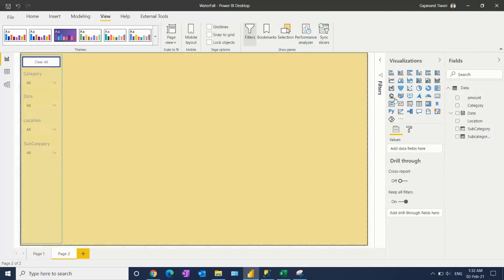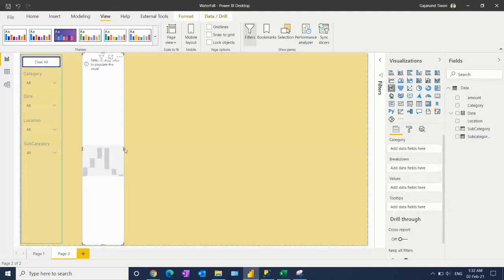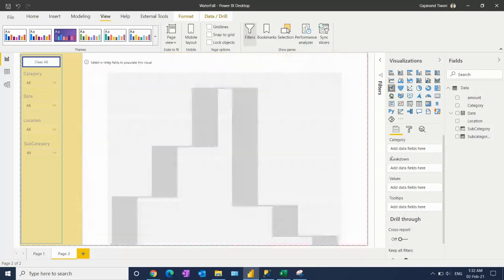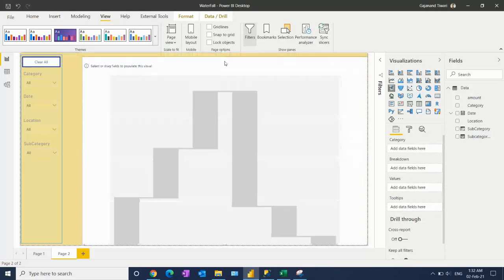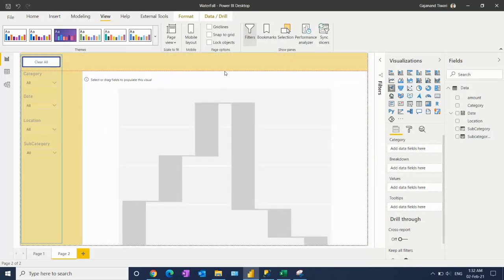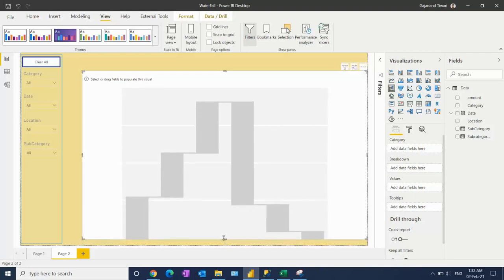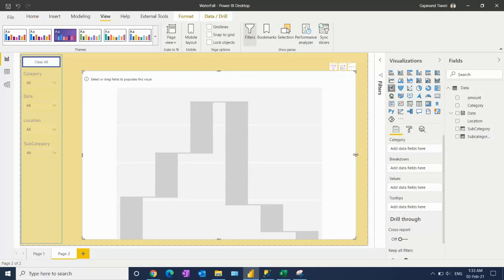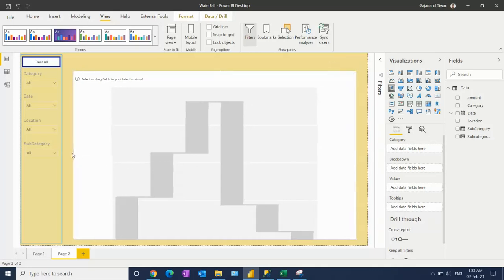Next, we are looking at the visual. So for this, select the visual, adjust it a little bit. Say this, then give the smallest space here so that it looks better. Let's say this.